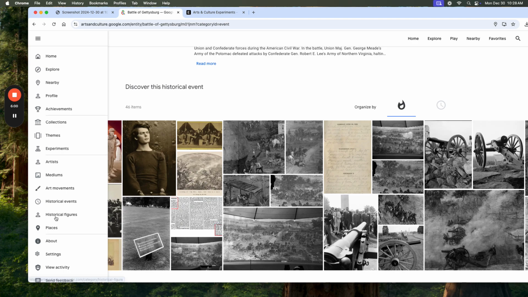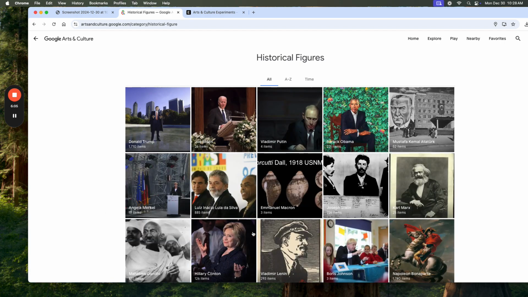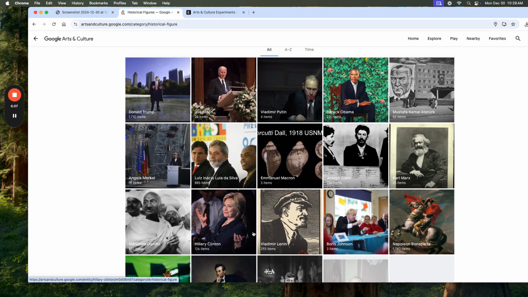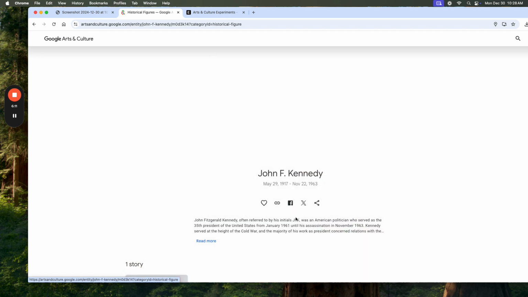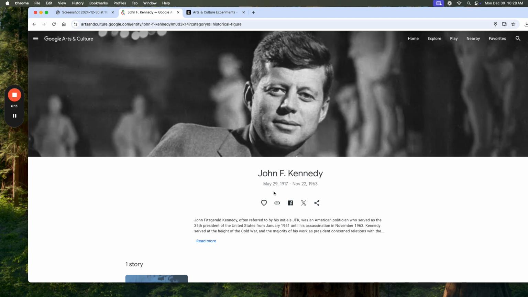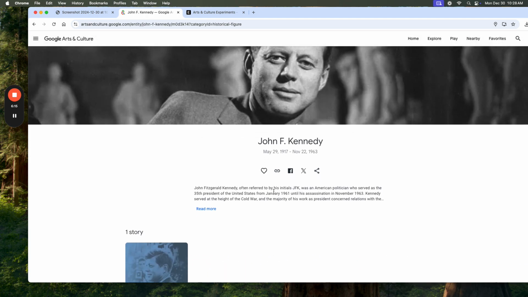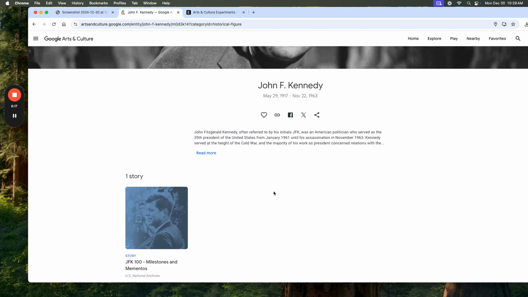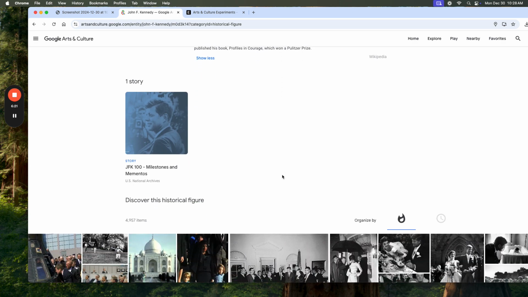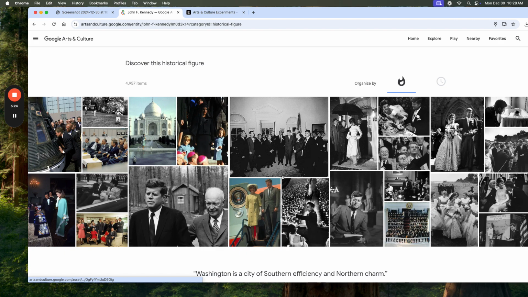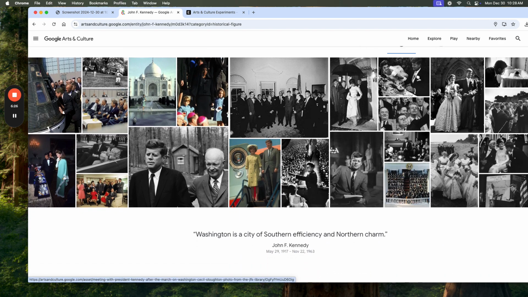Same thing, I've got historical figures as well. So I've got all of these different figures that have been a part of history. So if I were to click on John F. Kennedy, for example, again, I have the date he was born, the date of his passing. I have all of this information that is now available, as well as lots and lots of images and additional information that's available.